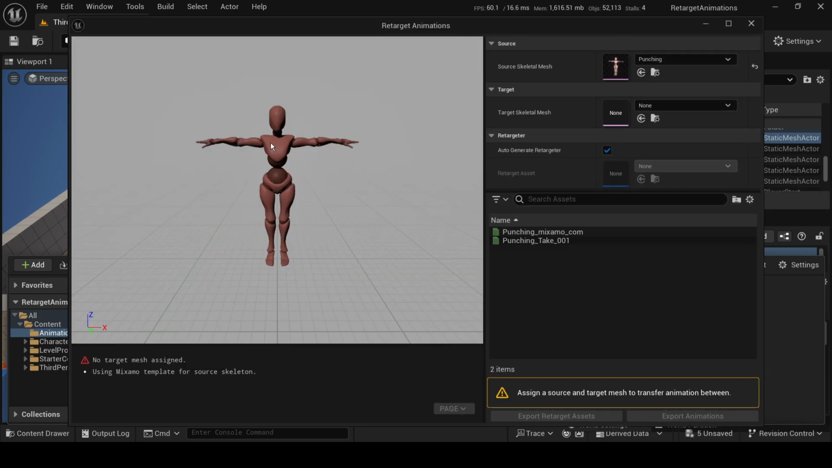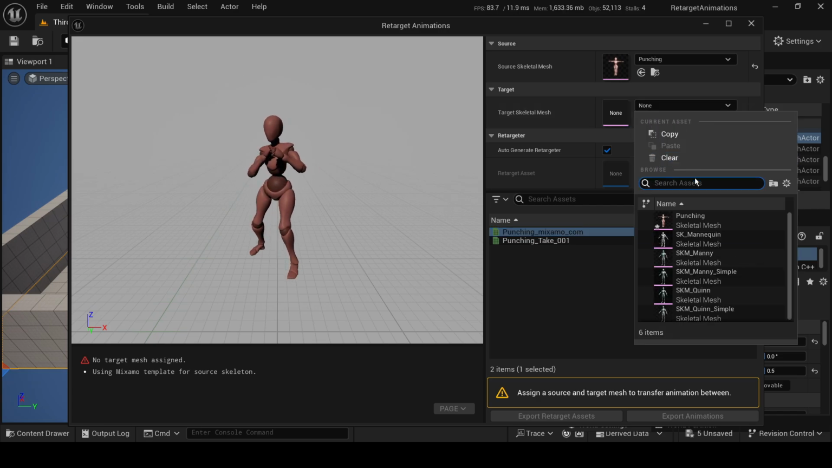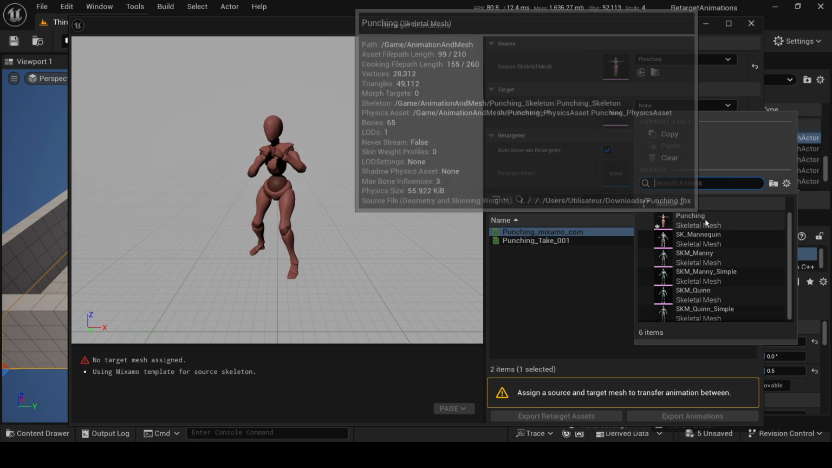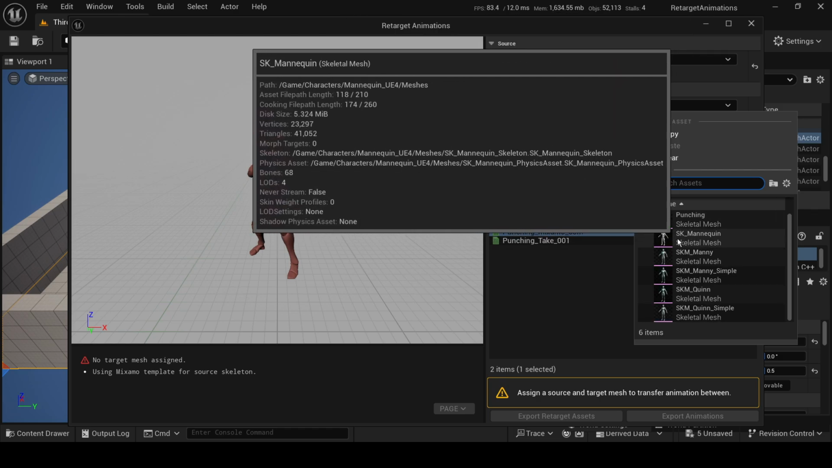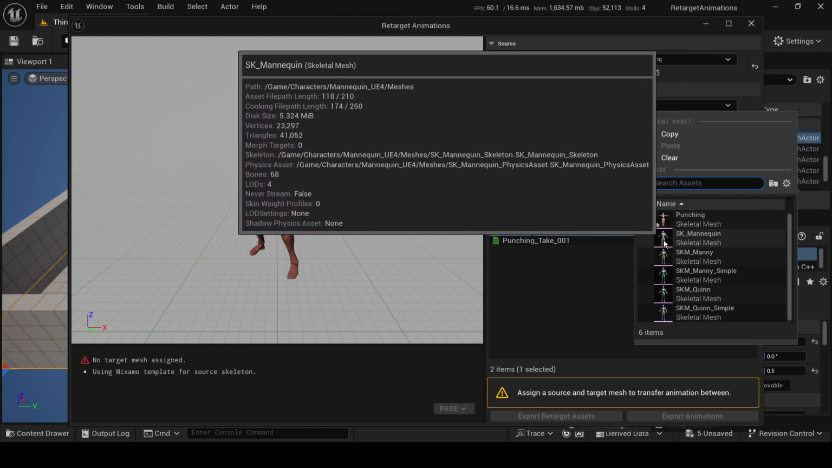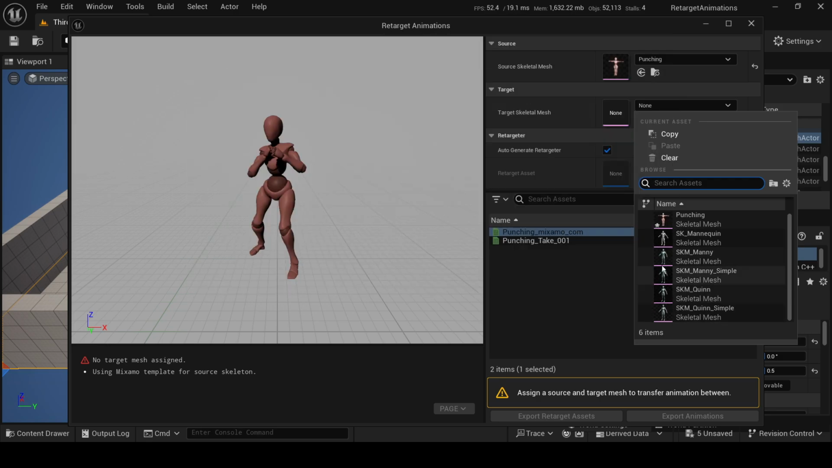As you can see here, this is our original skeleton with animation here, and this is what we want to retarget into. This is the one I imported from Mixamo, and this is the UE5 skeleton mannequin, which is reserved for Unreal Engine 5.